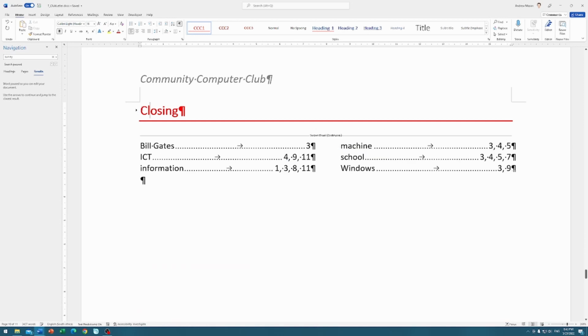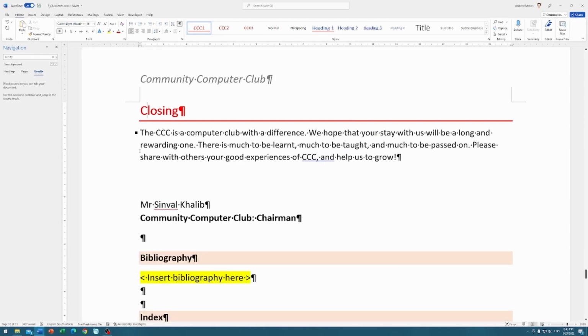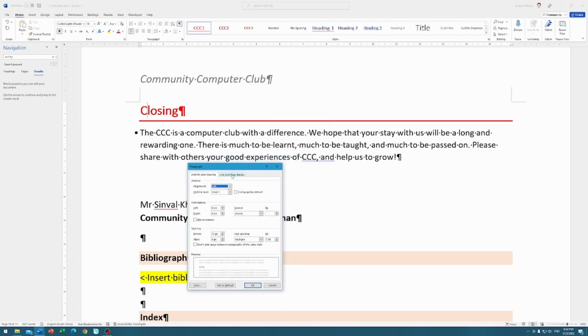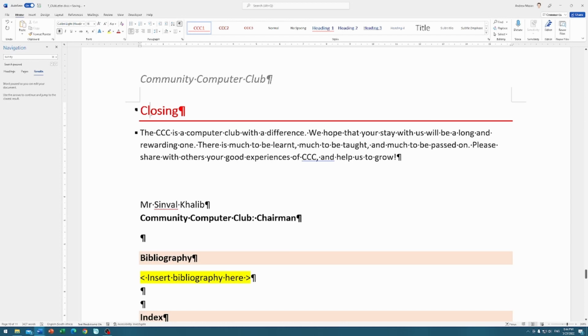Put your insertion point on closing. Go to my more paragraph options here at the top. When this opens, I click on the line and paragraph breaks tab, and I'm going to say keep with next. So what that does is ensures that it will always be with that paragraph. Locate the heading closing, that one, that was one mark.